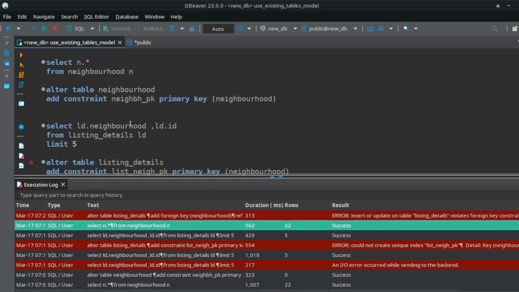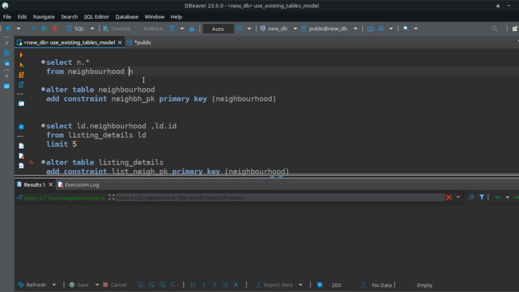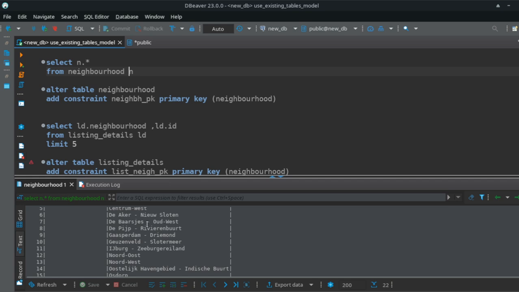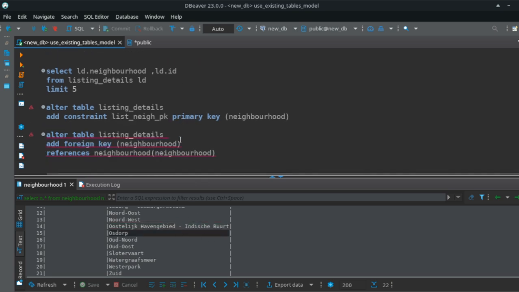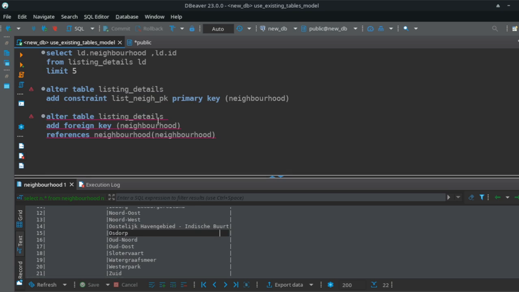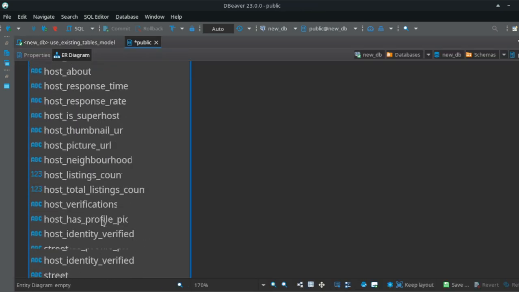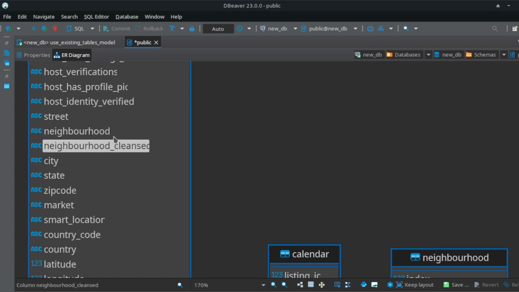Let us actually execute the neighborhood query here, and if you scroll up and down, there are only 21 names, and we see there is no name called Indish Bert. But here you see that this is a very big name, and the second part of it is Indish Bert. So there is something wrong in the way the listing details has been created. After you review, this can also happen in your cases. Once I reviewed it, I found that there is an additional column called neighborhood_cleansed.